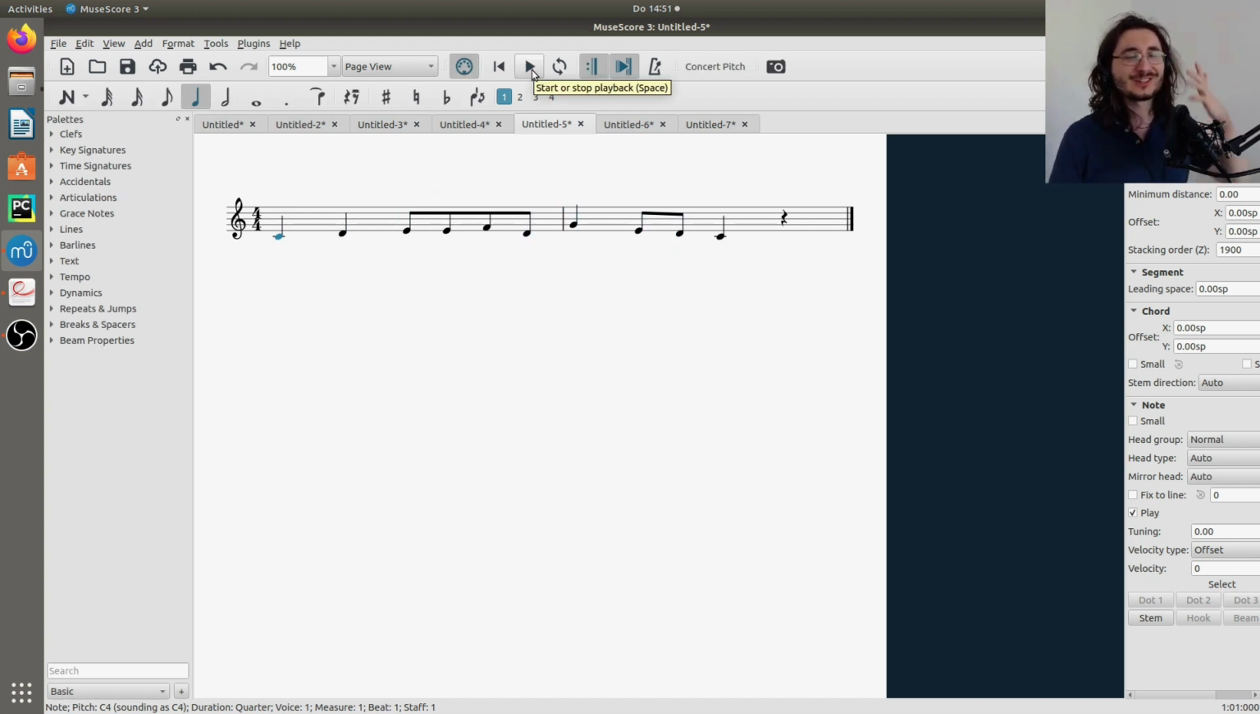Again. Okay, so that final note feels like a rest, right? It feels like we've arrived at a point where the music can rest. So that's the function of a tonic.